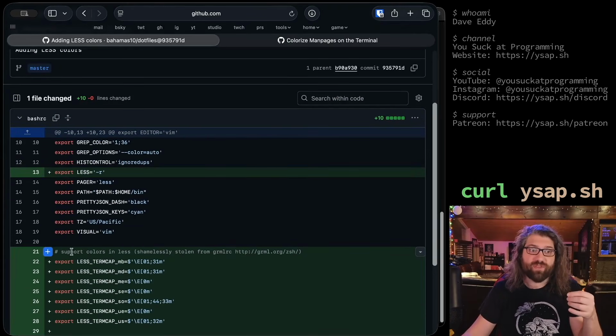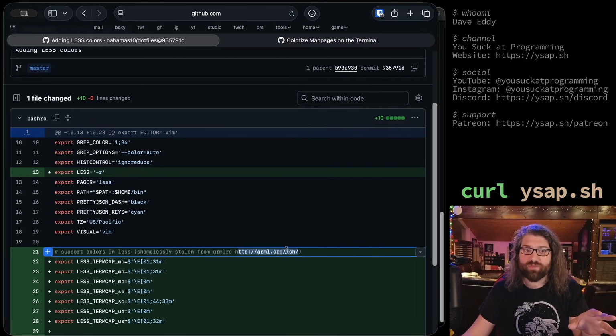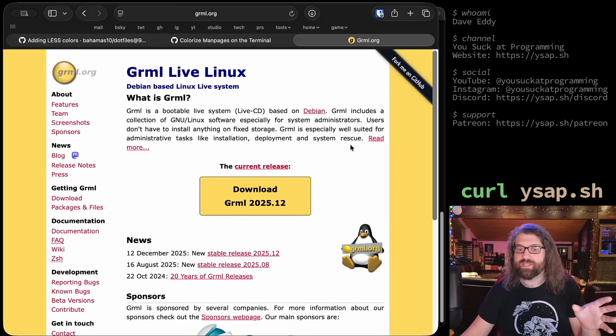But take a look at this. Thankfully, I even say that I support colors in less, shamelessly stolen from Grml RC, Grimmel. I don't know how to pronounce it. I apologize. But then it links to this website, which is super nice. So I had to do a little bit of digging and reacquaint myself with this. Grimmel, I'm apologizing if I'm butchering that pronunciation. It's a bootable live CD based on Debian.